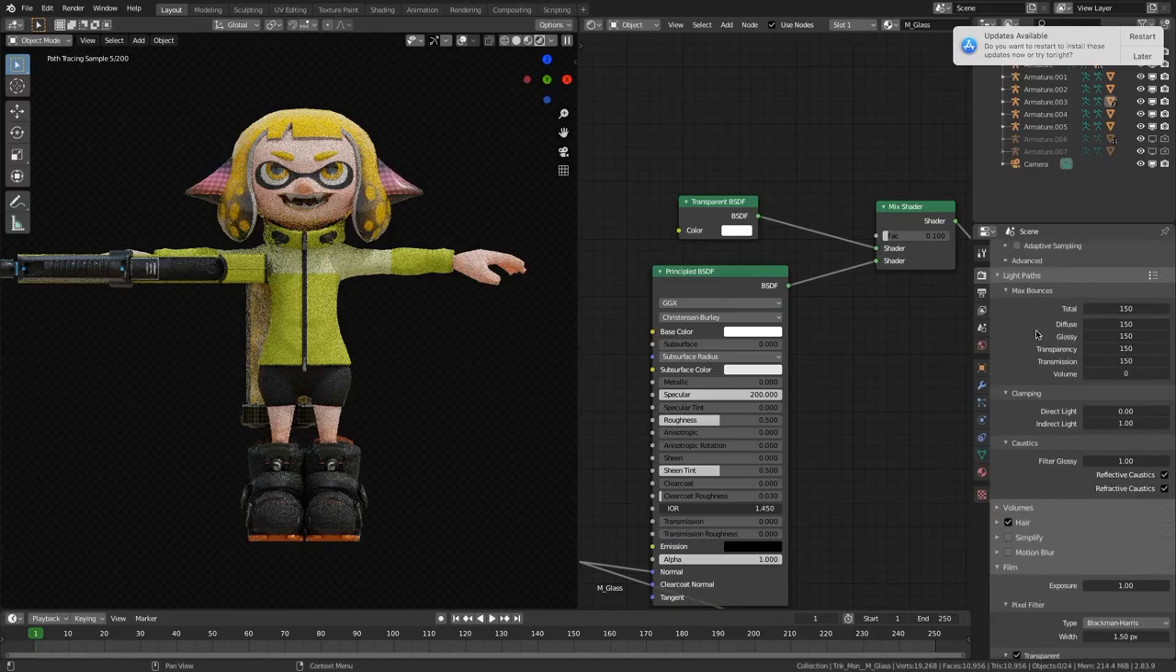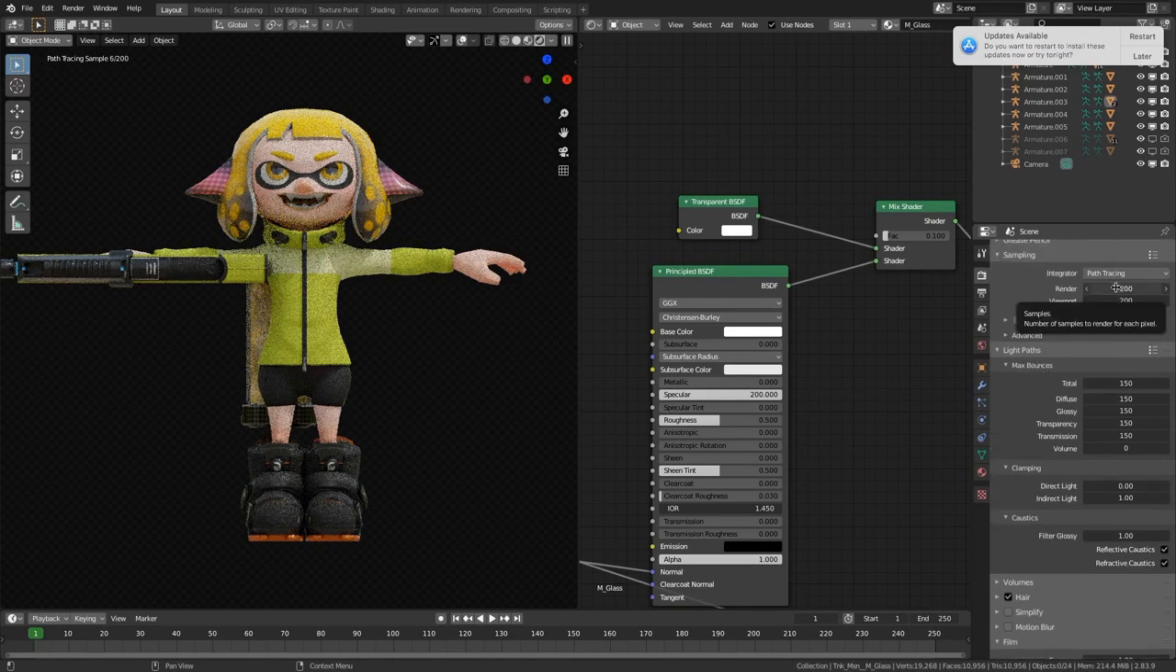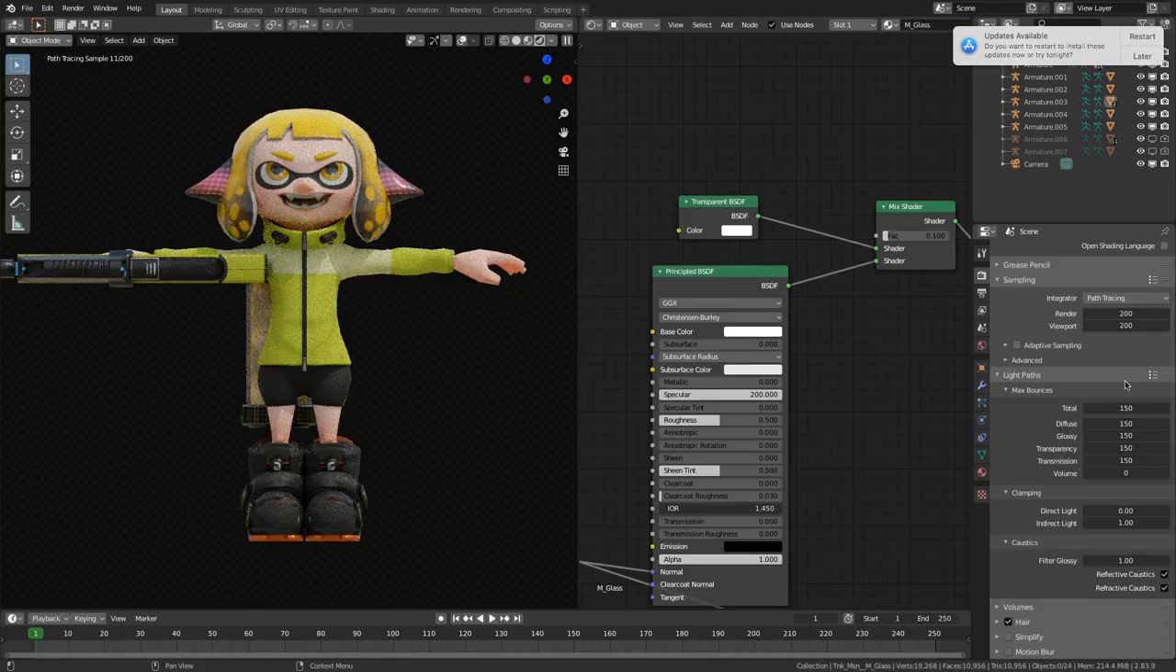For max bounces, I keep everything at least 50 below the render samples. Like if the samples are 200, I keep this at 150. If I put this at 170, it could work, but I just don't want to risk it. I just keep it at least 50 under.